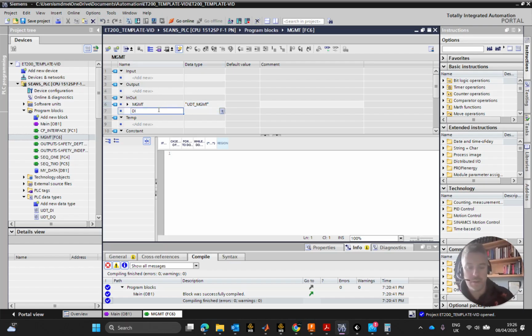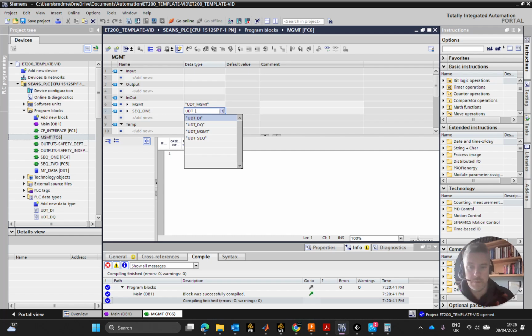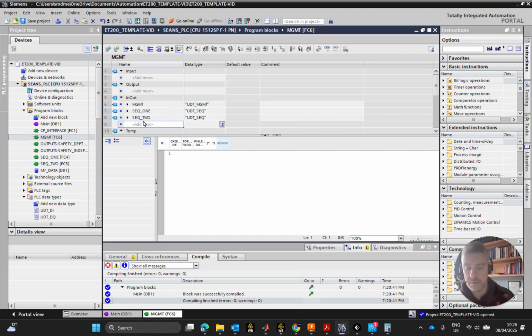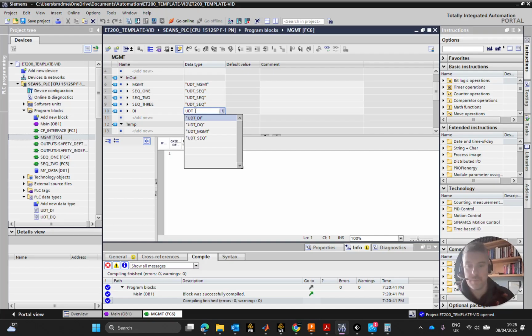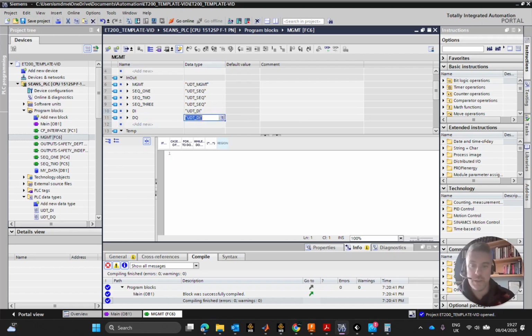I'll go for sequences first. I want to be able to see what's happening in sequence 1. UDT sequence. I want to see what's in sequence 2. UDT sequence. I'm going to go for sequence 3 because I'll probably end up creating a third sequence after this. We'll finish the management block. DI. I want to know what's happening to the DIs. That's UDT DI. And of course DQ. So each one of my UDTs has visibility in the management block.